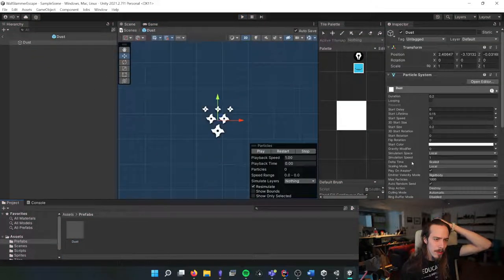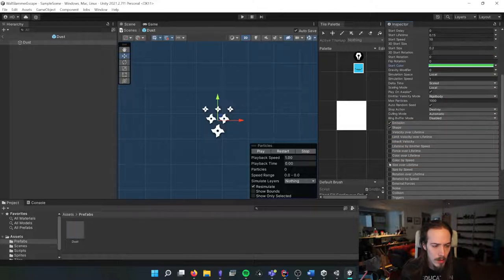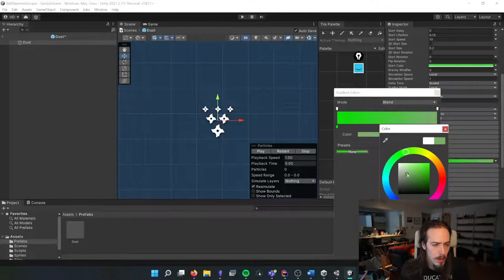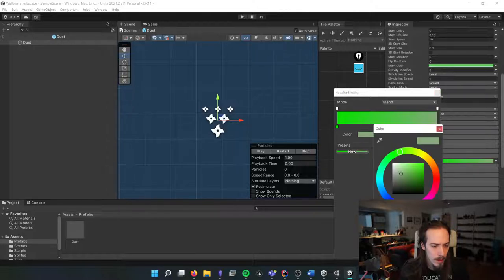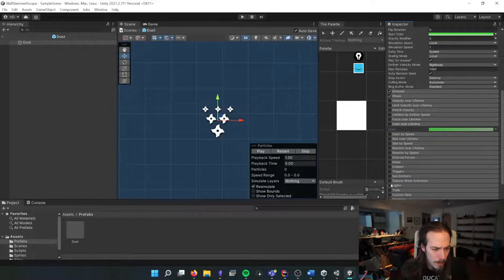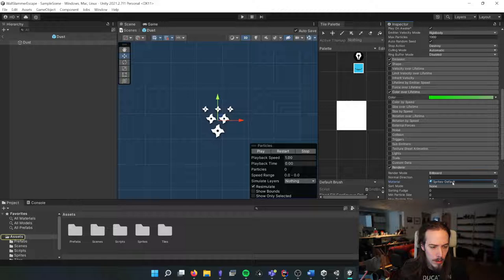All right. Let's do a few more things. Let's change that color to be greenish. And then let's change color over lifetime to start green and end green. Can't change my alpha, so I don't want that. I want alpha over lifetime. Can I do that? Maybe I can't because the sprite I'm using doesn't support transparency.